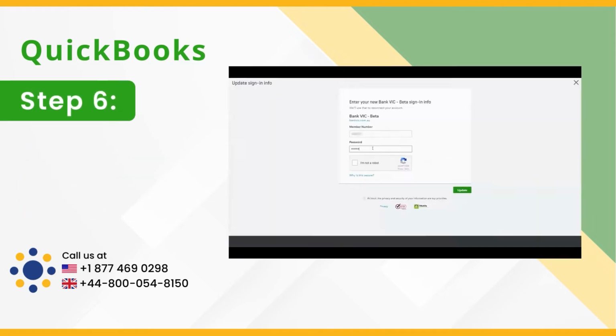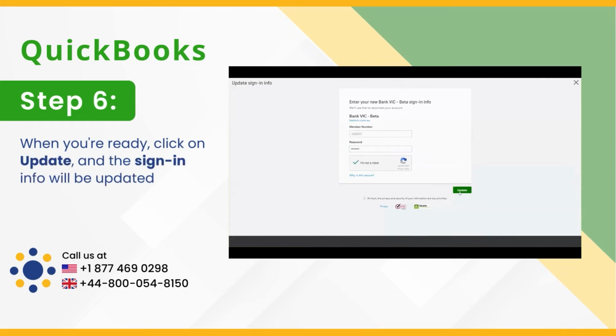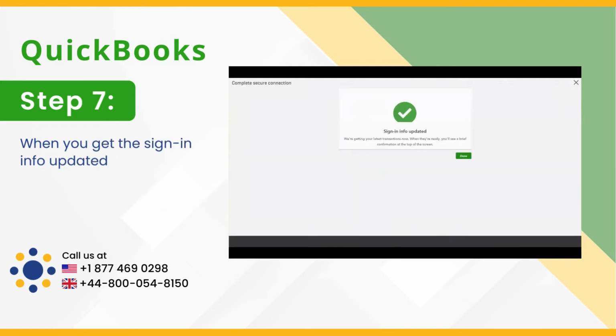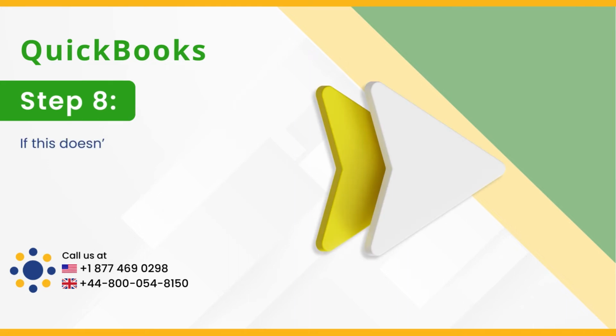Step 6, when you're ready, click on Update and the sign-in info will be updated. Step 7, when you get the sign-in info updated message, click Done. Step 8, if this doesn't work, try the next solution.